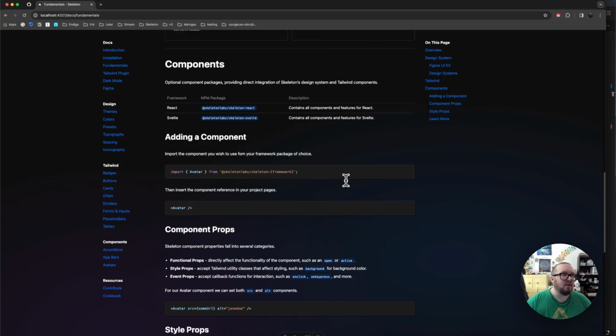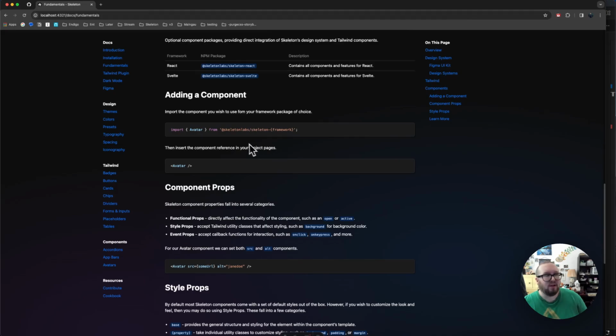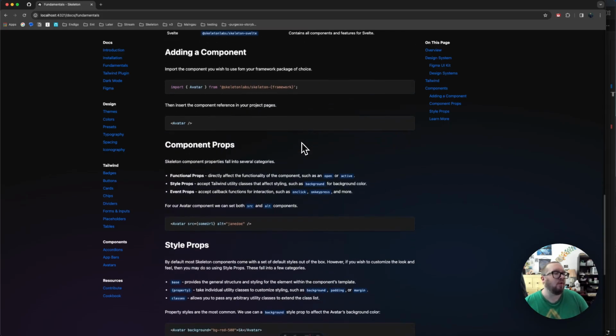And then the component section is probably the most robust here, in that it really breaks down how the component system works within Skeleton. So we talk about the fact that we have different packages. We have one specific for React, one specific for Svelte. And just generally how you add a component. This should be pretty familiar if you've ever used one of these frameworks before.